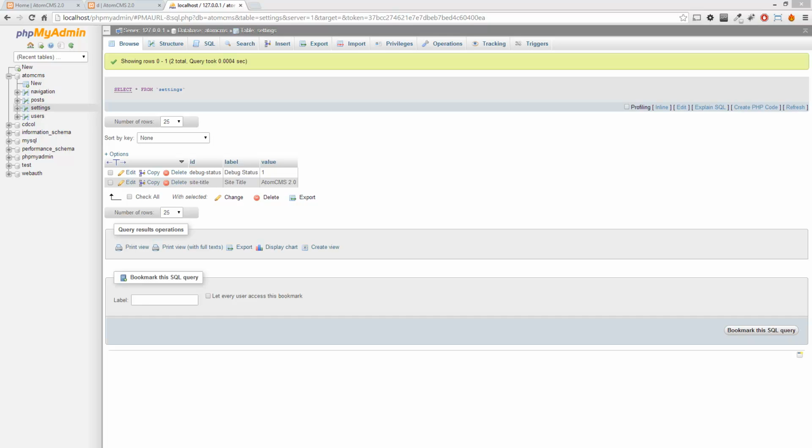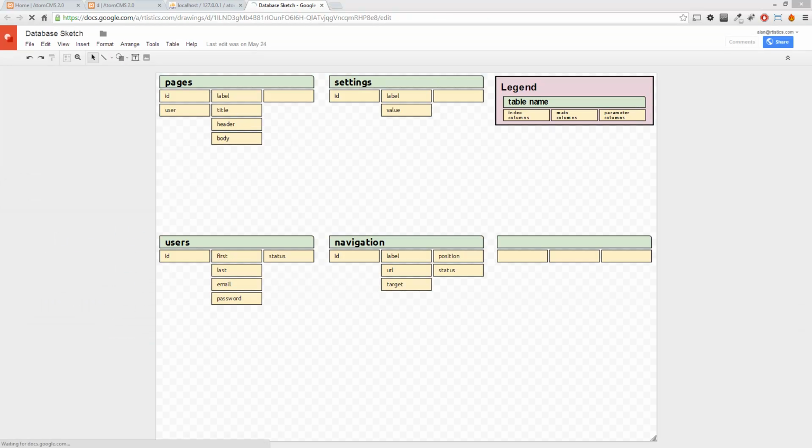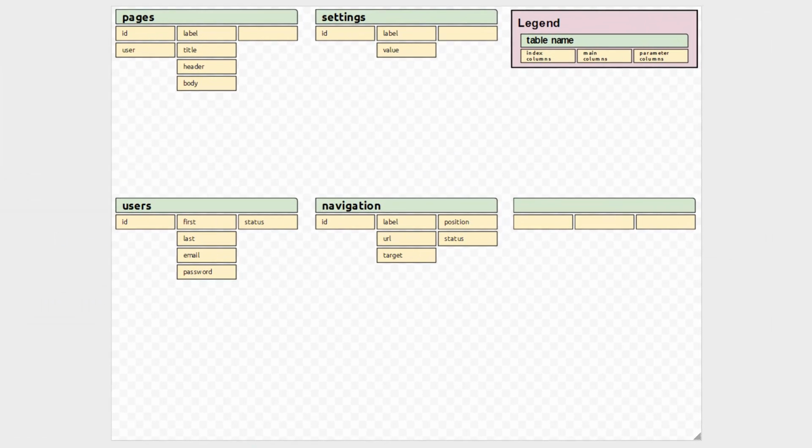Alright, so we've got our post table set up, and in the last video we discussed setting up a table to store the post types. So let's go ahead and do that. Now I've opened up our little database sketch here, so we can work that out. Now it's going to be a pretty simple table. We're going to go ahead and call it just post type, or post types, that is.